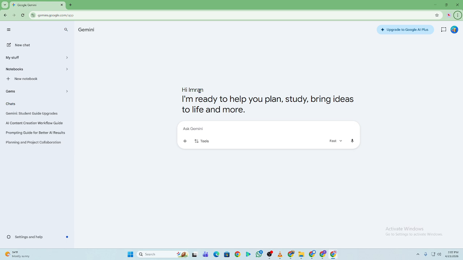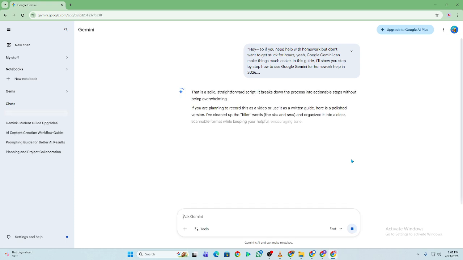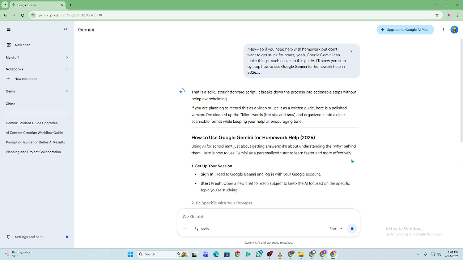Next, type your homework question clearly. Include all details instead of asking something too general. All right, ask for step-by-step explanations. This helps you understand the process, not just the answer. Now, if something is confusing, ask Gemini to simplify it. You can say, explain like I'm a beginner.